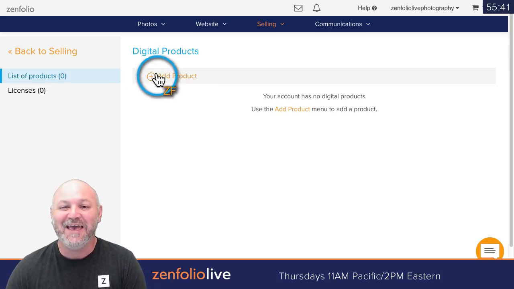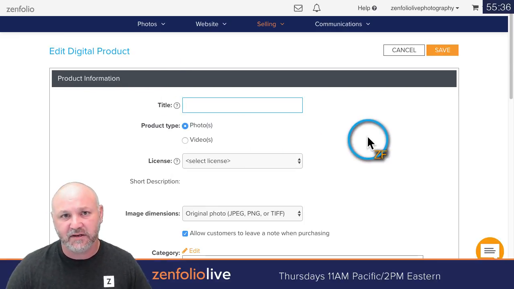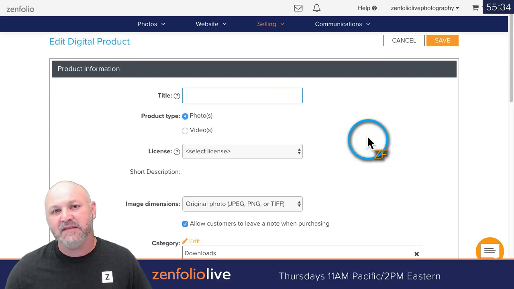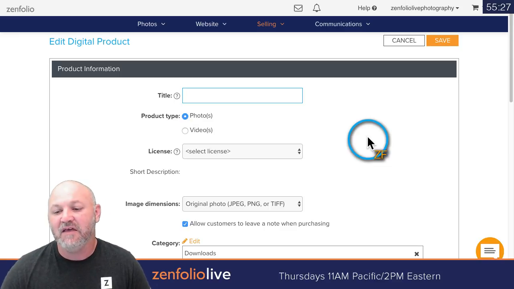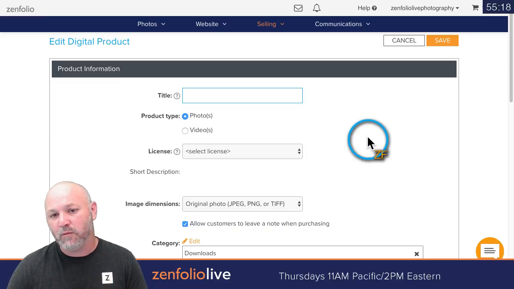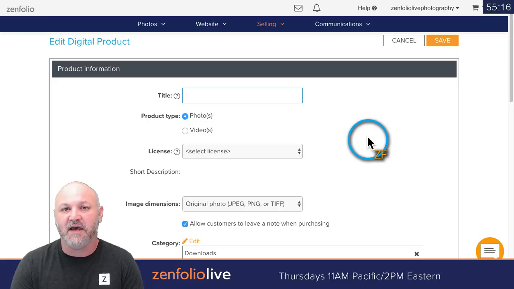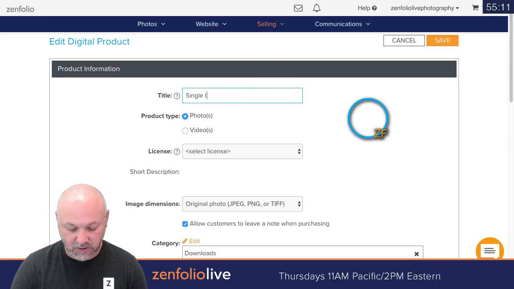All right, so let's click add product. The first thing that we want to do for this digital product is give it a title. Anytime you title products, you want to make sure that it has enough information in there that your clients, when they see this, understand what this product is. Because depending on which buying experience you use, the one that I normally recommend just shows the product title and that's it. So for this digital product, we're going to call this single image download.